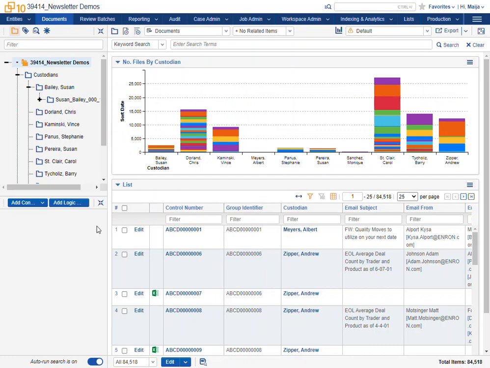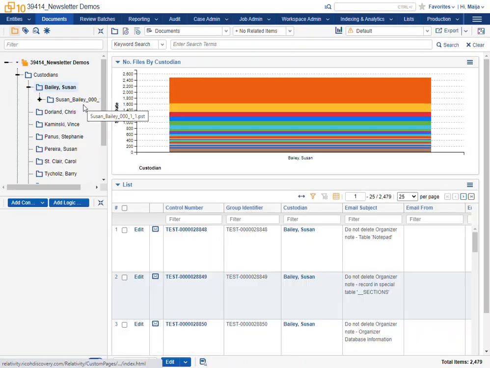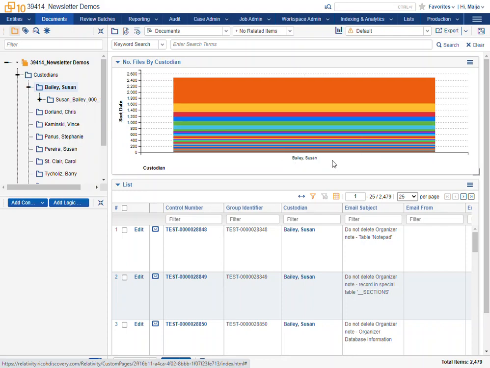Other ways we can interact with this is by navigating in our subfolder structure. Here we can see just Susan's number of files by date. And we can do the same in our field tree and in our saved searches. The dashboard option will be available in all three of these views.